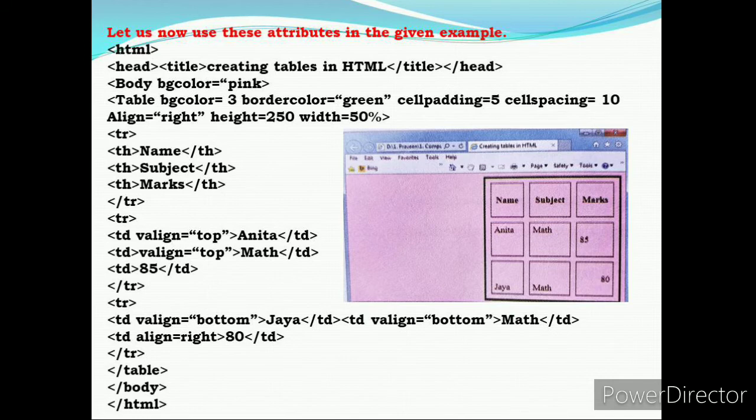So here in our output you can see that we have used the height and width, as well as we have aligned the table to the right of the screen of the web page, and we have used the valign for table data, that is for the second row for Anita and math on top.